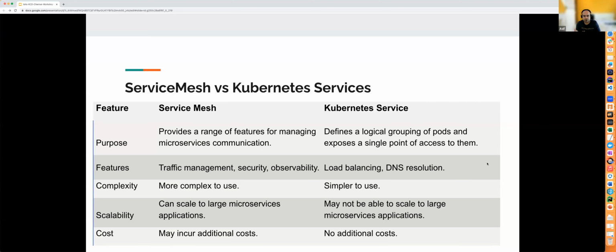So Kubernetes service is a good option if you are starting with microservices, just for trial purposes. But if you want production-ready microservices and applications, then service mesh becomes the de facto choice.